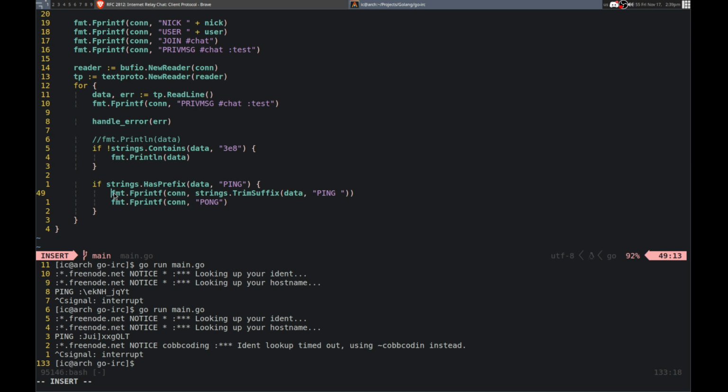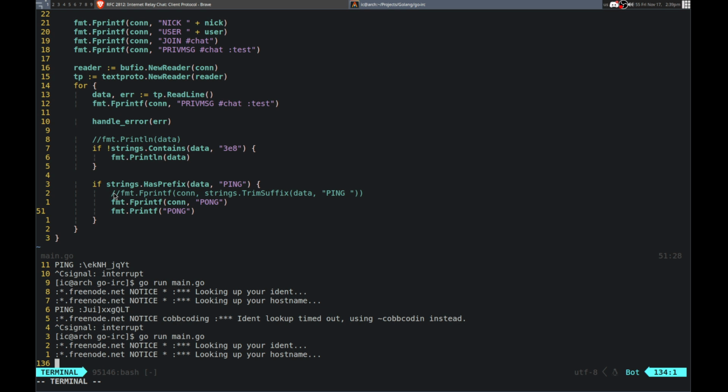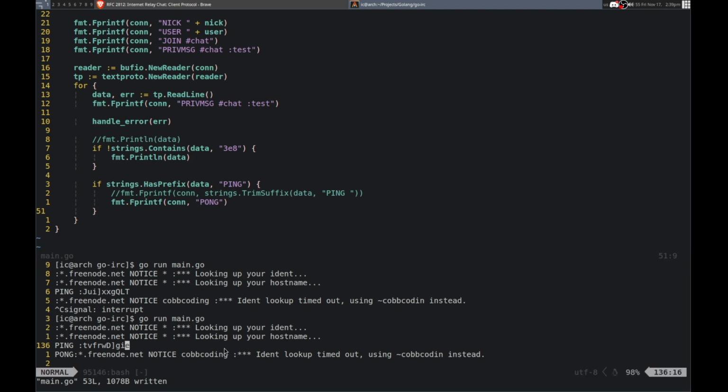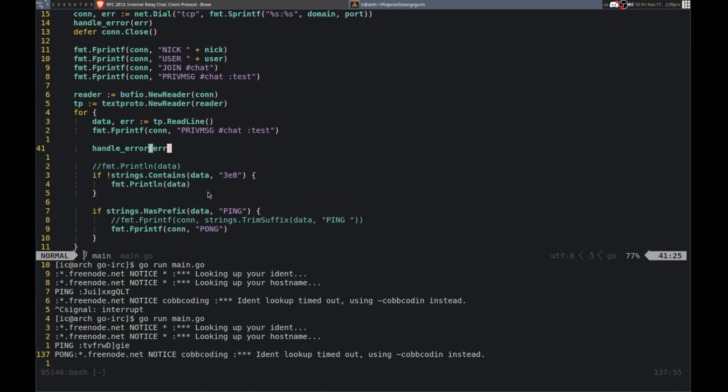So, is it sending Pong? Let me do this just to see if it's actually reading that properly. Okay, it is. So that is fine. But I'm still not getting any response for joining this server.